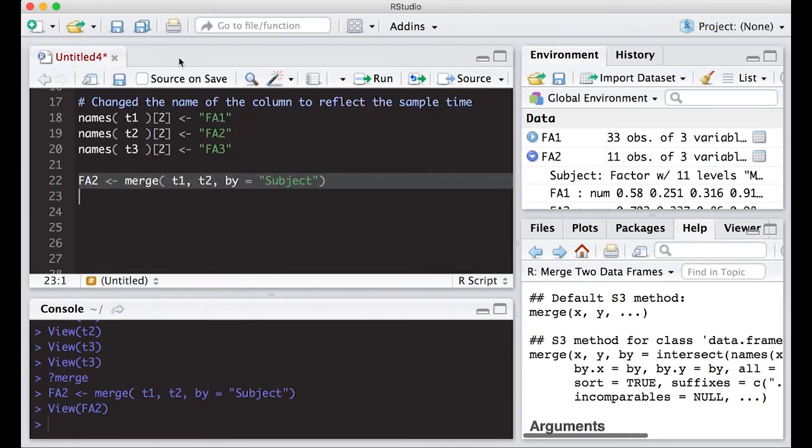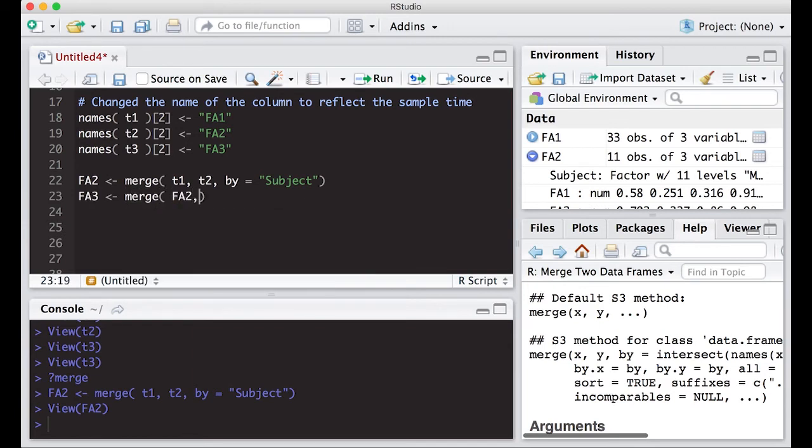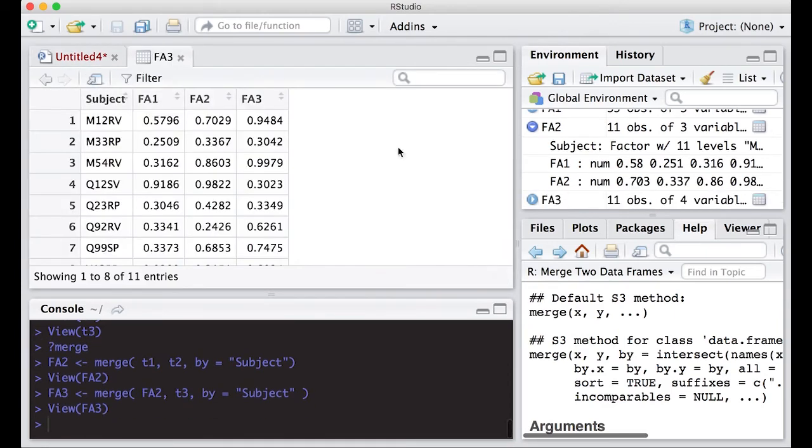And then I can do this again for FA3. So I'm going to take FA2 and T3, and I'm going to merge by subject. Okay, so if I run this, we should get the data set that we were looking for. So I have a subject, I have FA1, FA2, and FA3 all listed on here, and I have all 11 subjects.